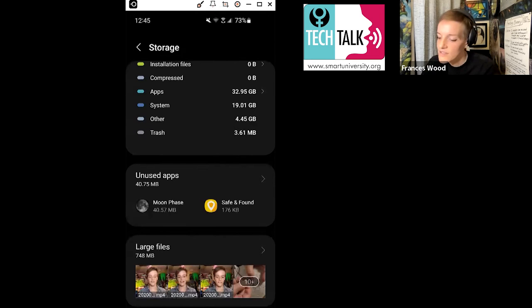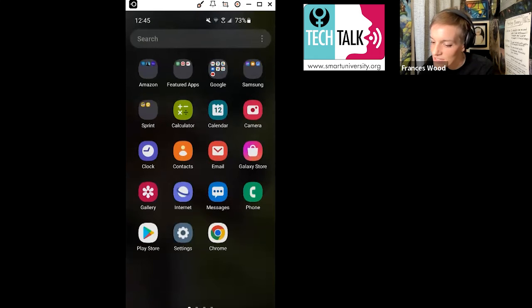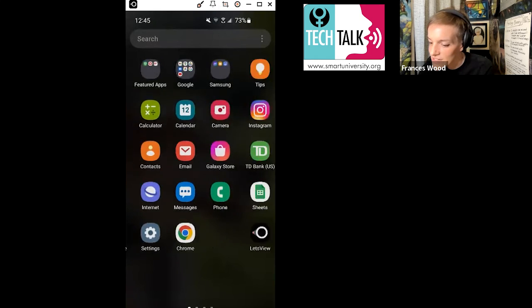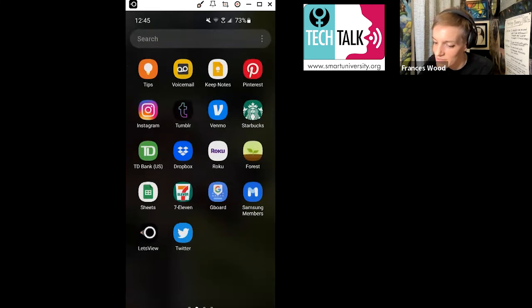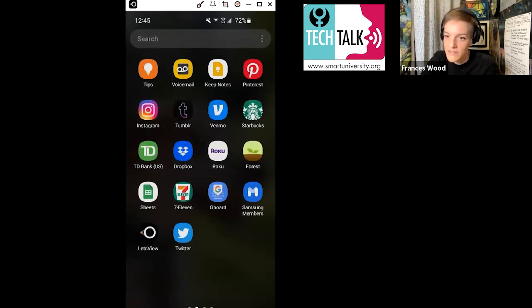And another thing, just to show you too, if you're scrolling through your phone and you're looking at your screen here and you see an app on here that you don't use. Let's just say I don't use Sheets. I do, but let's pretend I don't. You just click on it and hold down, and it's going to give you the option to uninstall it. So that's deleting the app. If you just want to delete apps that you're not using, but that you can see when you scroll across on your phone, that's a really easy way to do it too. You don't even have to go into the settings for that. I'm going to leave that alone though, because I do use it.